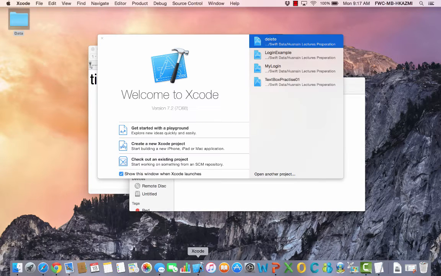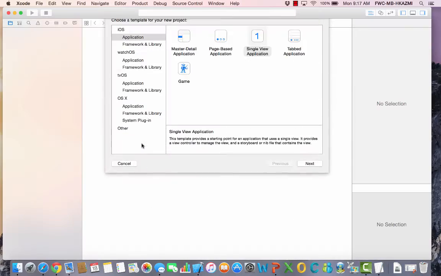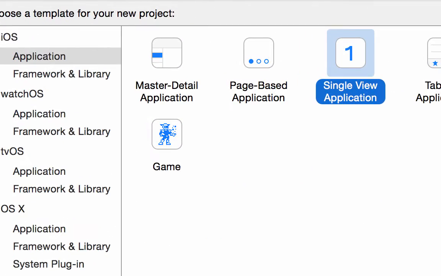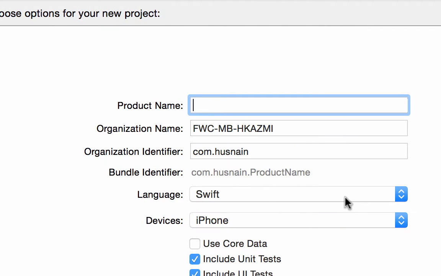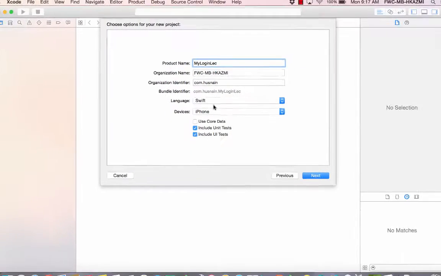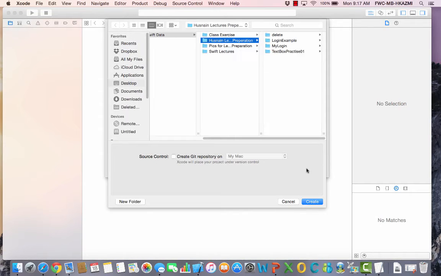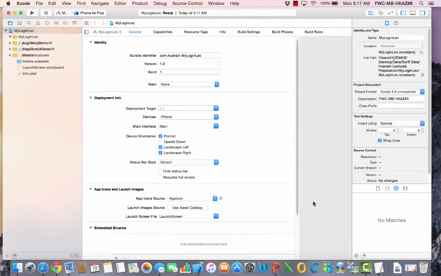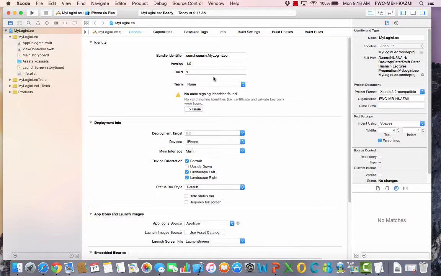So we are using Swift. Create a new project and then single view, click next, give any name like my login lecture, for example. Organization name, you can give whatever you want. Identifier, give whatever you want. Please make sure that you are choosing Swift, and then click next and save wherever you want to save it, no problem. Create, and then your project is created.